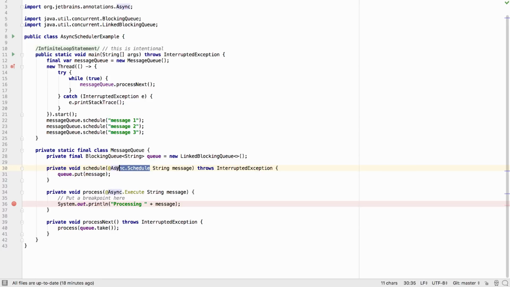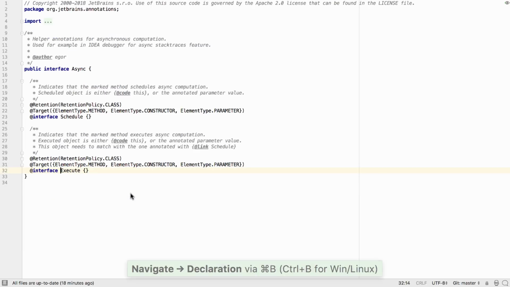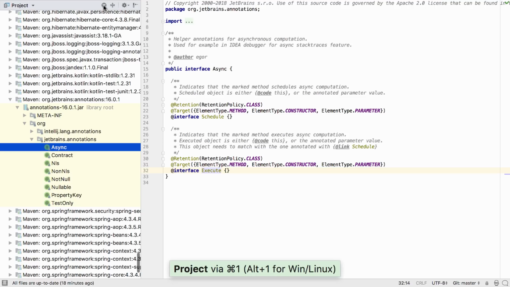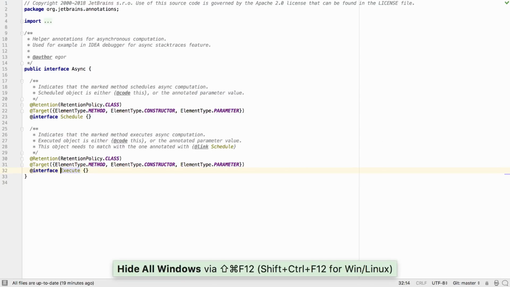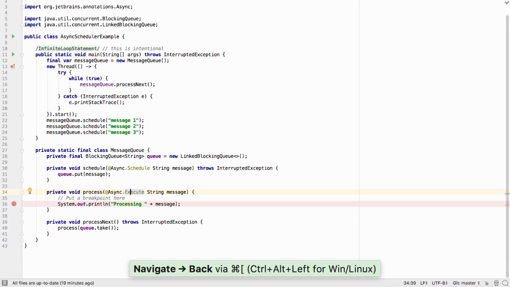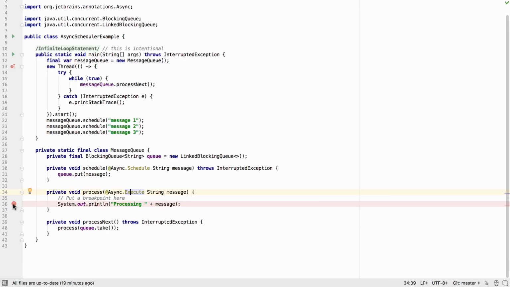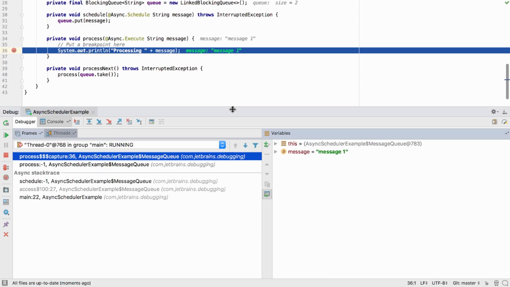IntelliJ IDEA 2018.1 enhances this functionality by using the async.schedule and async.execute annotations to identify other locations for async stack traces. These annotations are part of the JetBrains Annotations library and can be obtained from Maven Central. In this example, this process method parameter has been annotated with execute, and when the debugger stops on this breakpoint, we can see the async stack trace.